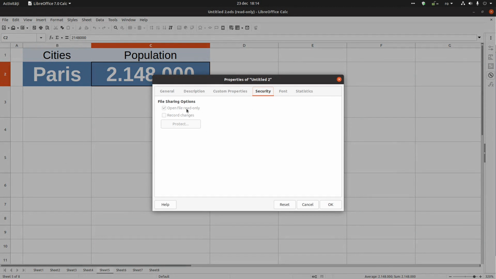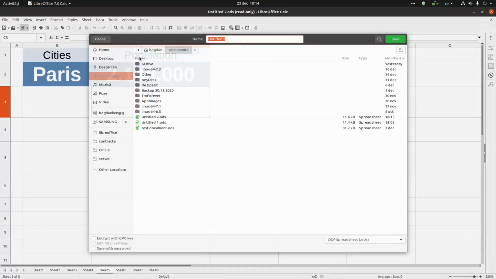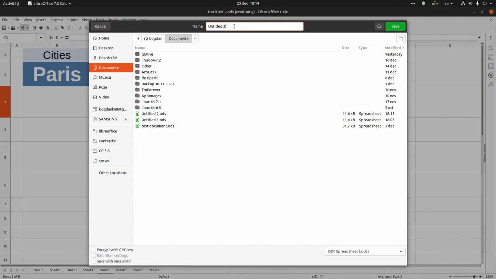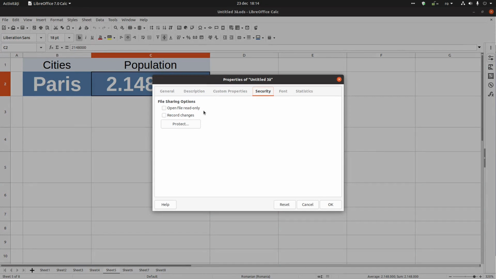So we can uncheck that. In order to uncheck, we have to save it as another document. So let's save it as untitled 3. And now we can change here. Now this document is not read-only.